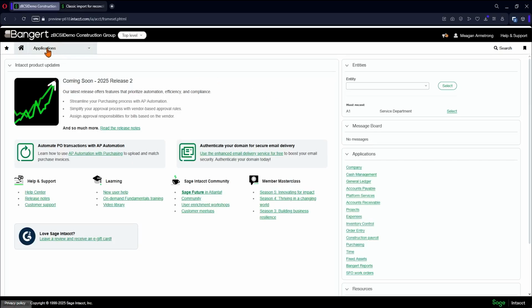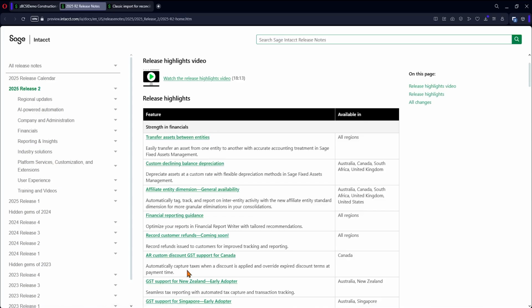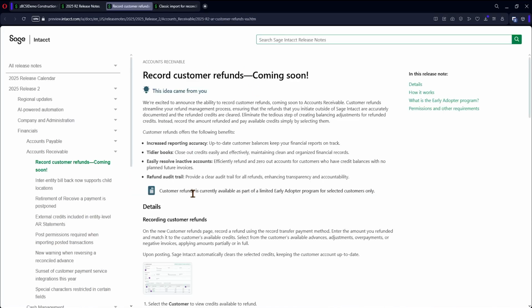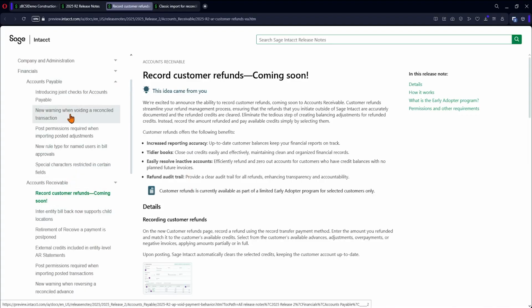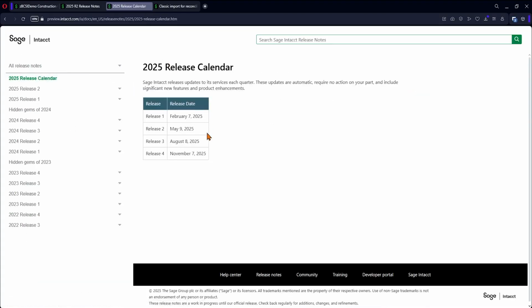To find those from your home screen, we're going to read the release notes here. You'll notice that the release for this is May 9th. And here we have the list of any changes that they're going to be making. You can click into anything in green to view more details. You can also navigate using the sidebar here to dive into specific changes. We also have the release calendar for our next 2 releases coming up this year.